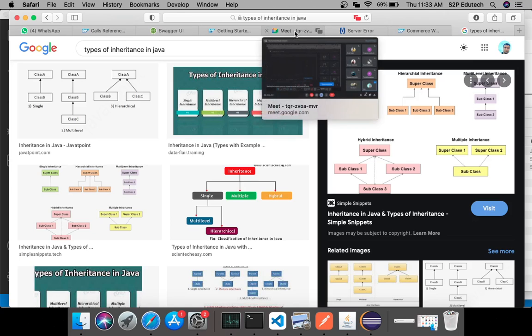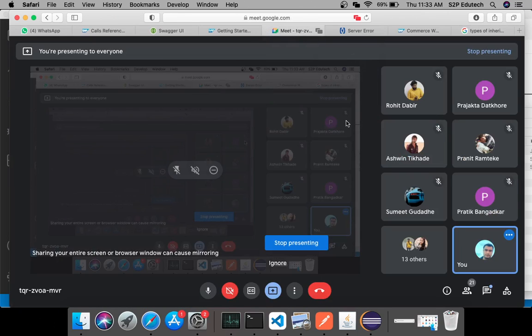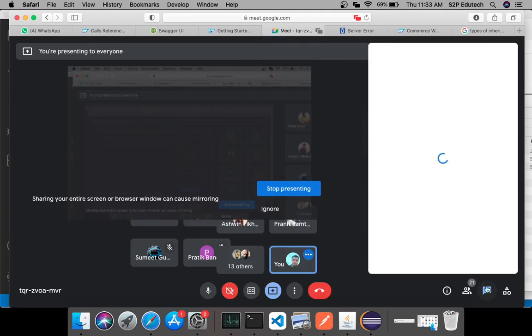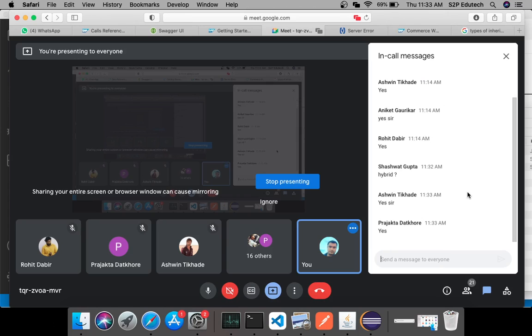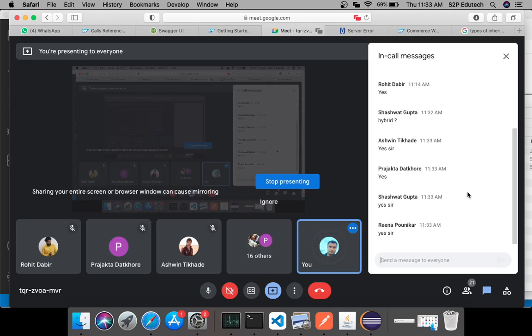Understood the types of inheritance? Okay, great. Tomorrow we'll take a good example of inheritance, which will include some types of inheritance and some slightly complex logic that we will implement, a little complex, not too complex.